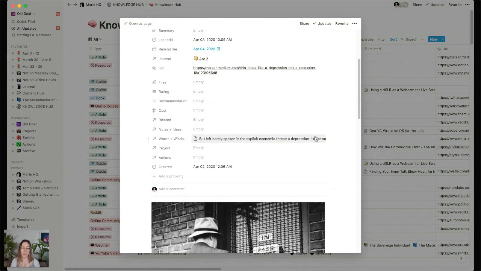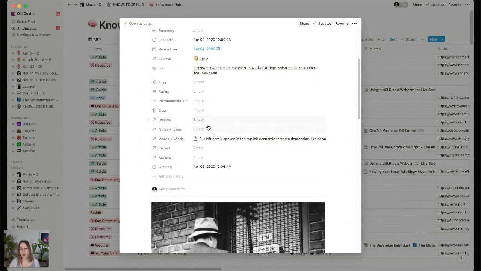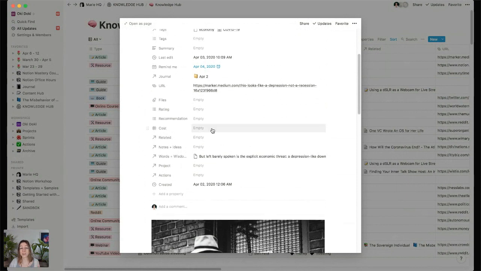So again, if you want to pull in other people's perspectives or supporting information to support your content as you're writing, it's an easy way to do that. Maybe if I have a project associated with this, I could pull that in from my projects relation. All of this is pretty optional, though. You don't necessarily have to do it, but it just gives you some options.